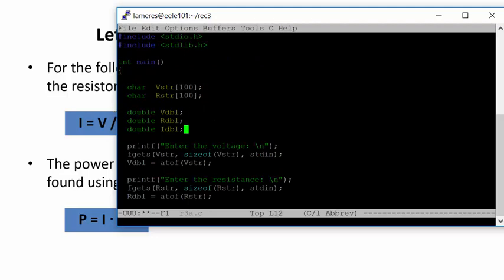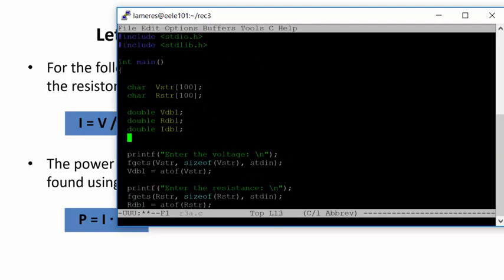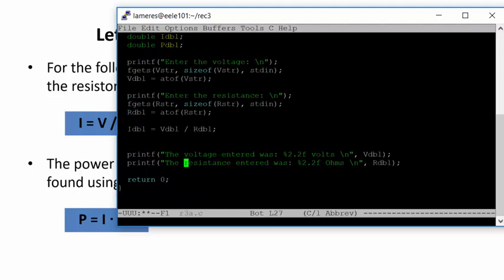So now that I have the current calculated, I need my power, so I need to make another variable. We'll call it P double, and then we'll come down here and do that calculation. So I'm going to go P double gets equal to I double times V double. Okay, now here we go.